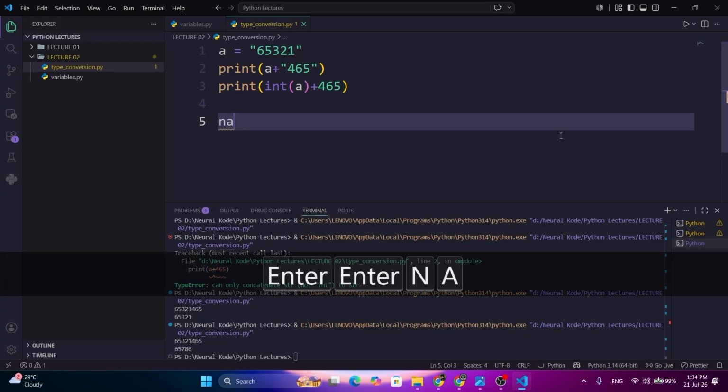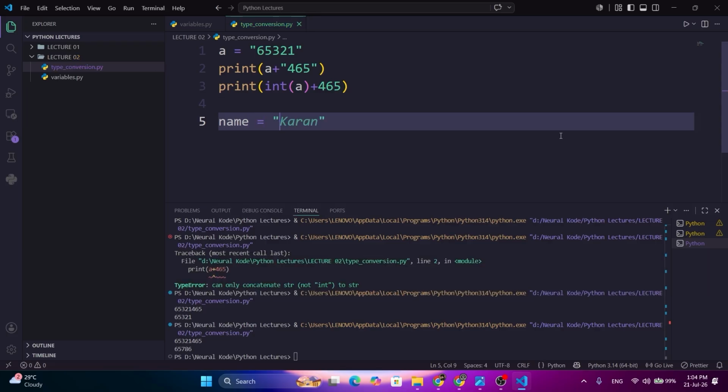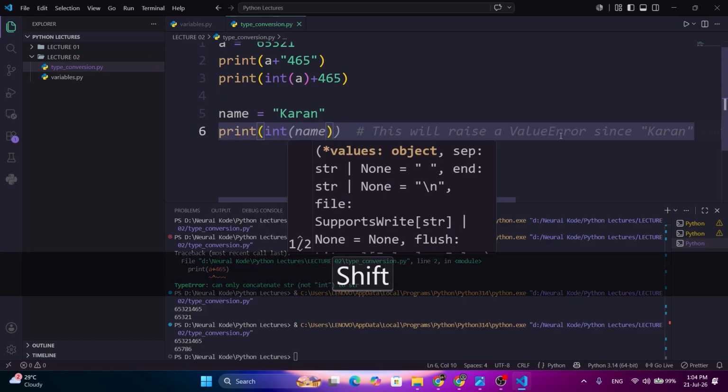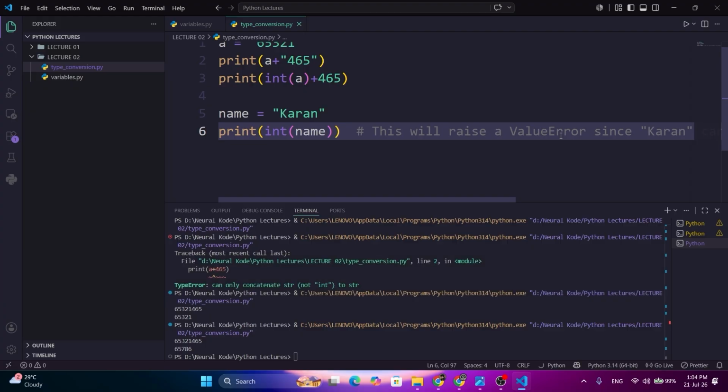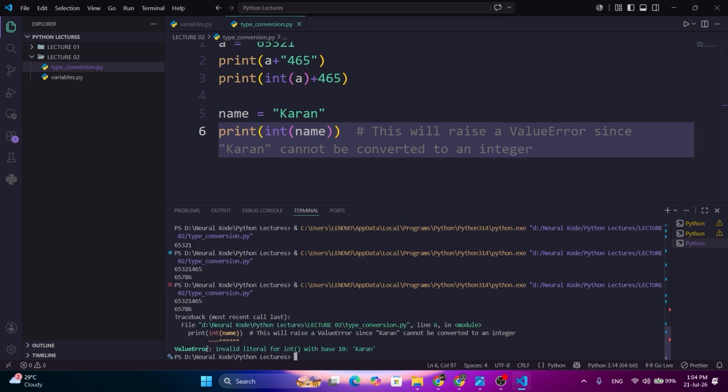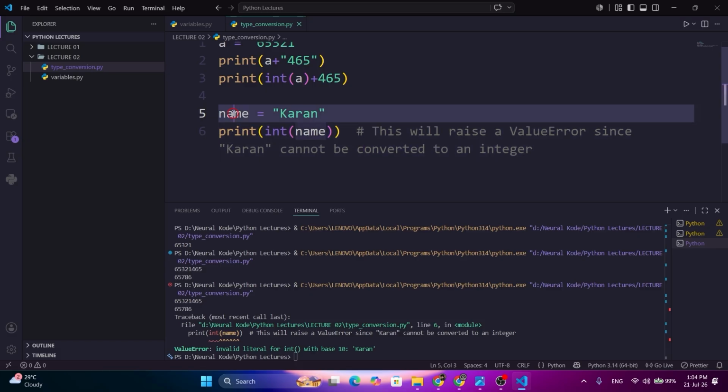So I am having name equal to, let's say, Karan. It is auto suggesting now. So name equal to Karan. I want to convert it into integer. So this will raise an error. It is showing that this will raise a ValueError since Karan cannot be converted to an integer. Now if I run this code, it has given the same error which it told. Why the error? Because in the string name we are having characters, not numbers. So it cannot be converted into integer.